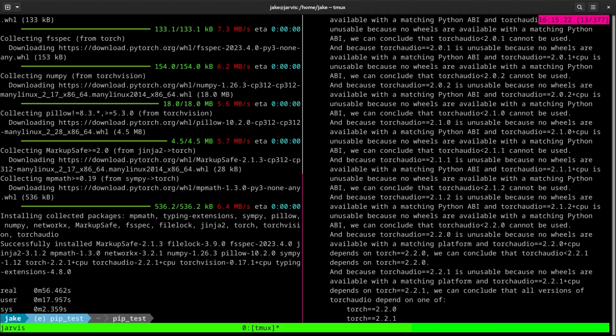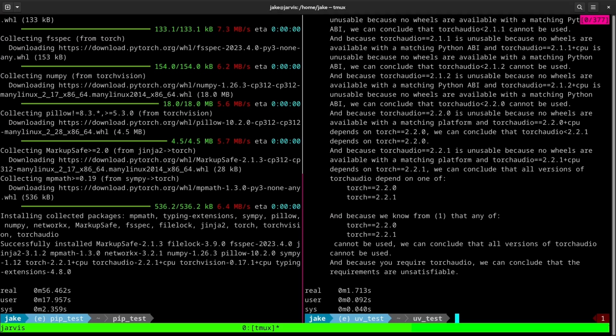Maybe they could collapse these into just a range of versions, saying that Torch audio, this version through this version is unusable because no wheels are available, instead of dumping it all. But in this case, PIP is going to win out because it's actually able to install it. Okay, let's move over to a couple of other cases.